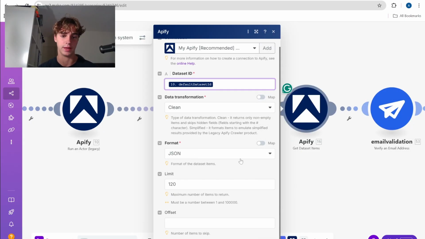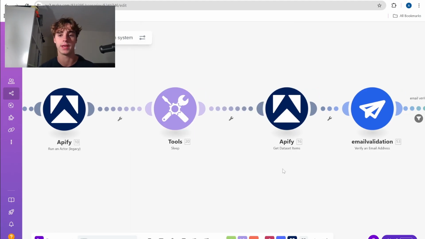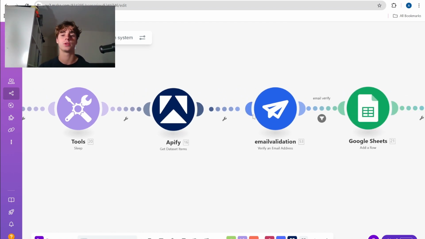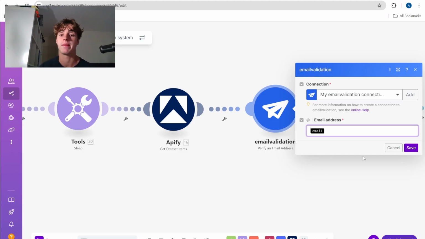And then you want to obviously have JSON, and I think all of that's going to be already set for you anyways, but if it's not, you can copy it there. And then this is also important. This is email validation. Yeah, so this is the email validation node.